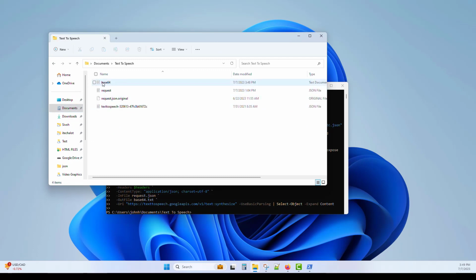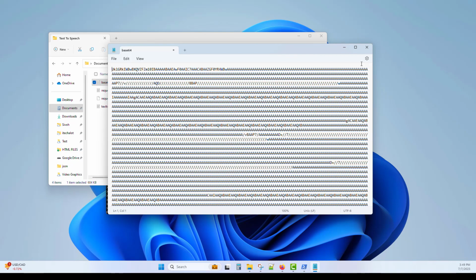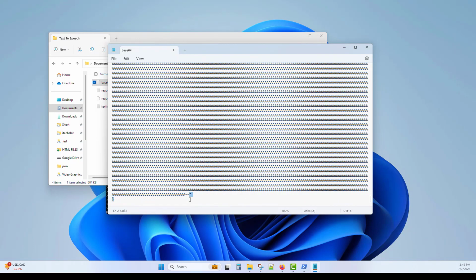Before you can convert this to an audio file, you need to do some editing. Open your Base64 file with Notepad. At the beginning of the file, delete the highlighted items shown. Similarly, go to the end of the file and delete the highlighted items. Be careful not to delete anything else, as it may corrupt your audio file. Once the items are deleted, save the file.